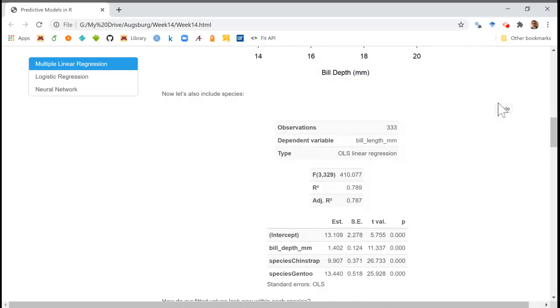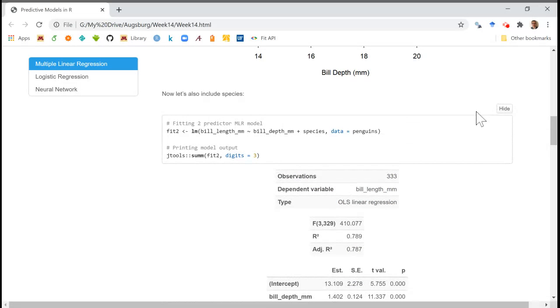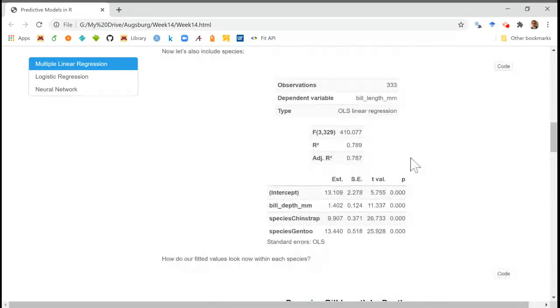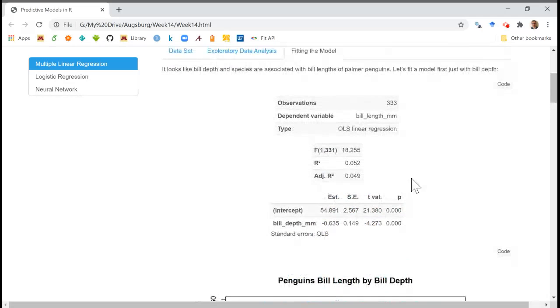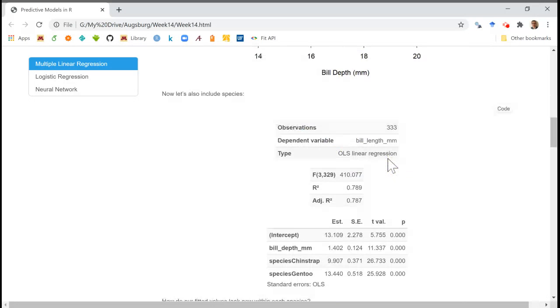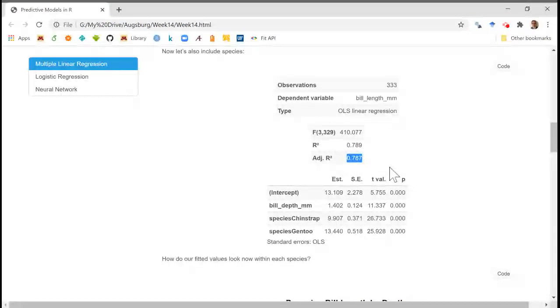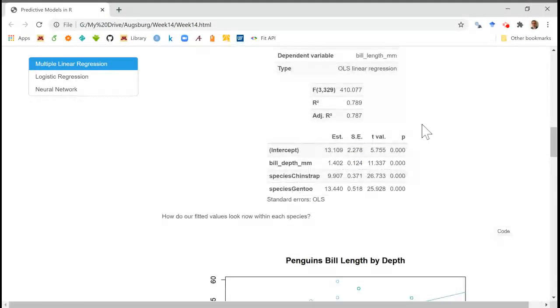Adding in species, which again, you can click on these little code boxes to see, now we see that our p-values are all very small, very close to 0, so that's good. Let's see how they were before. Yeah, they were close to 0 before, but our R squared and adjusted R squared were pretty small, 0.05. Now look at that improvement. That is a dramatic improvement in terms of the adjusted R squared. So a huge improvement in terms of the amount of variability we're explaining in our response by including species.